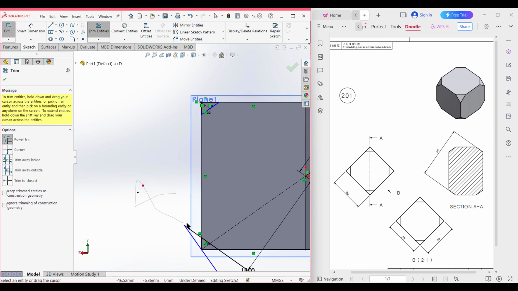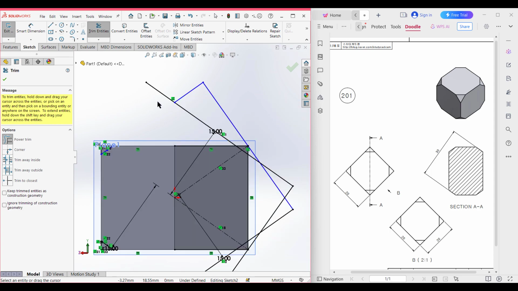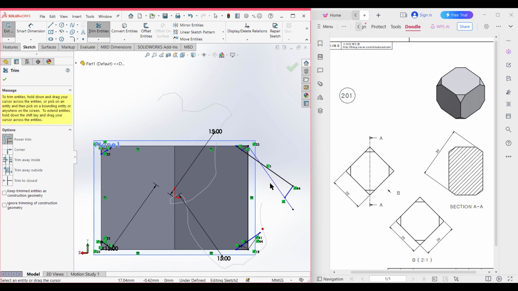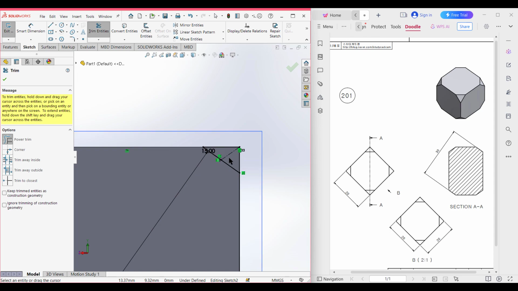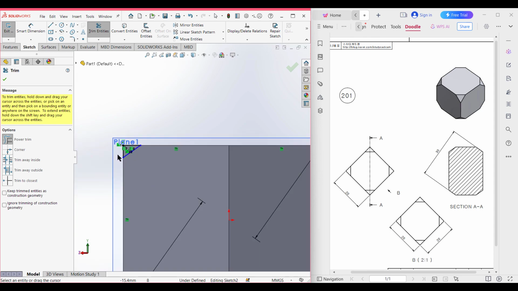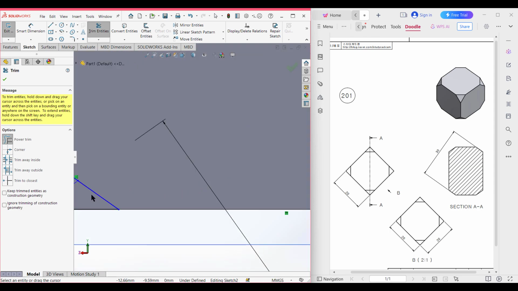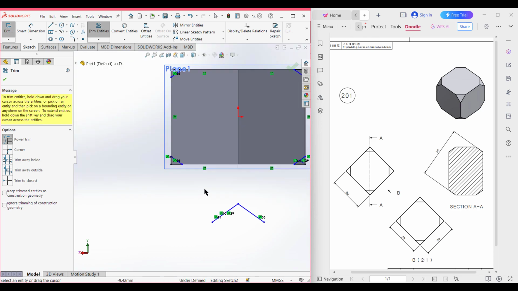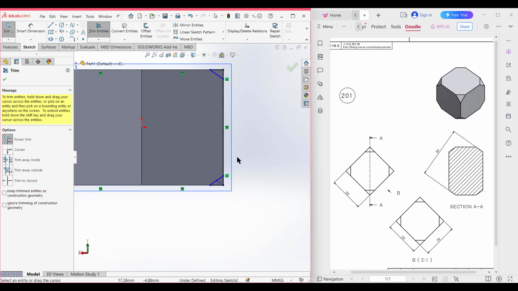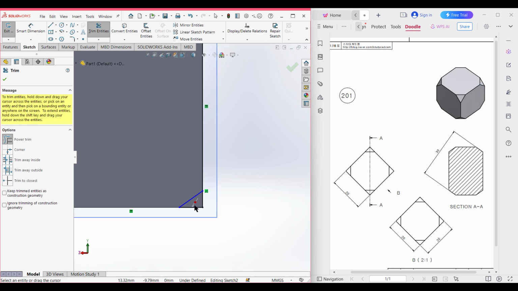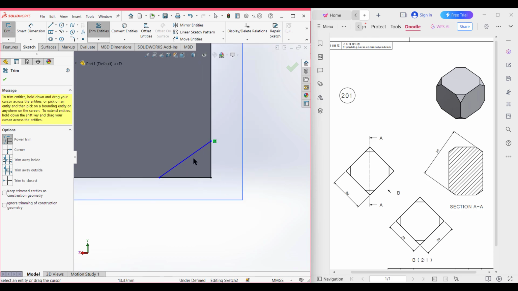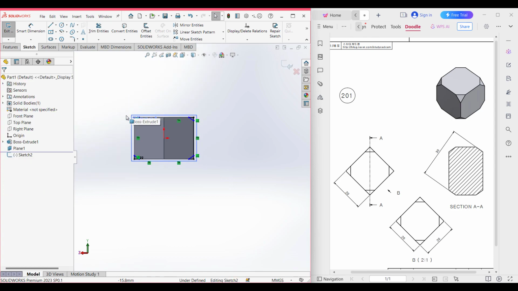So trimming all the lines. Now zoom in here. We can see we have another center line here and another one, and also zoom in on the other side. Now press OK. So all the dimensions are done.